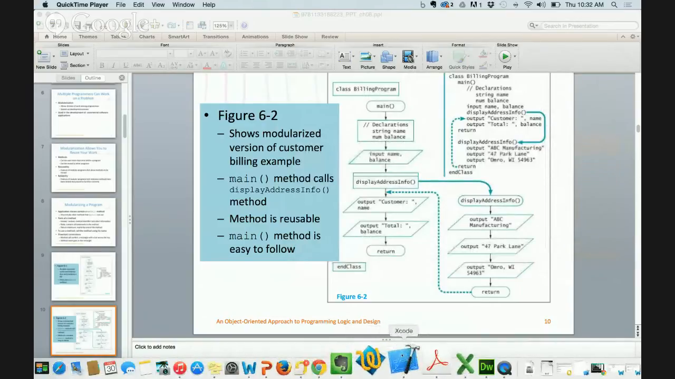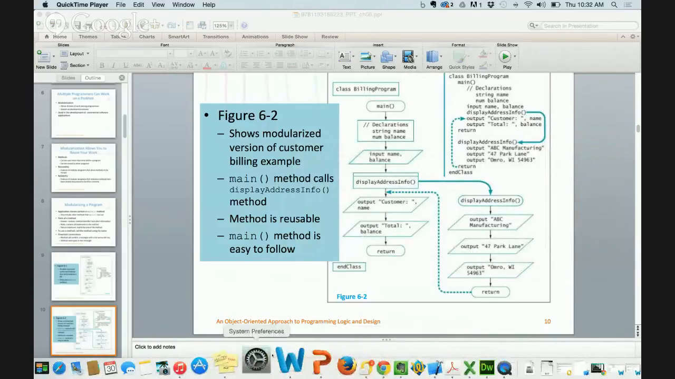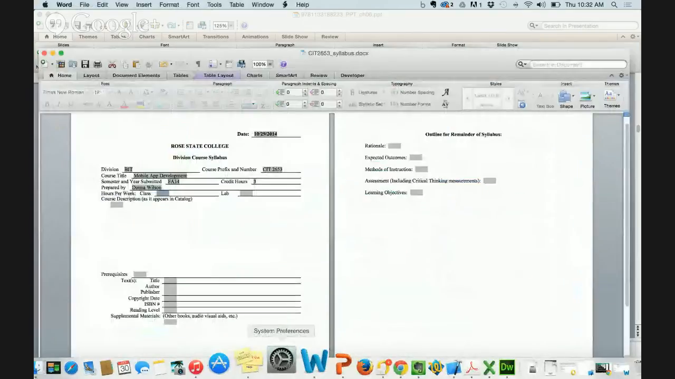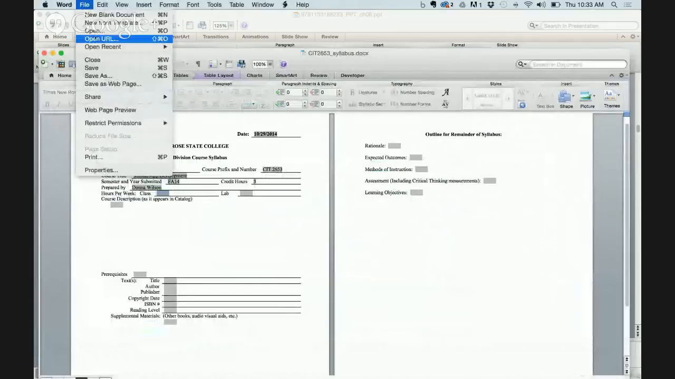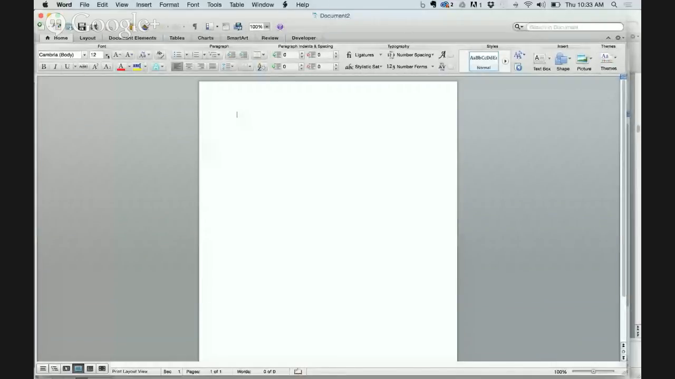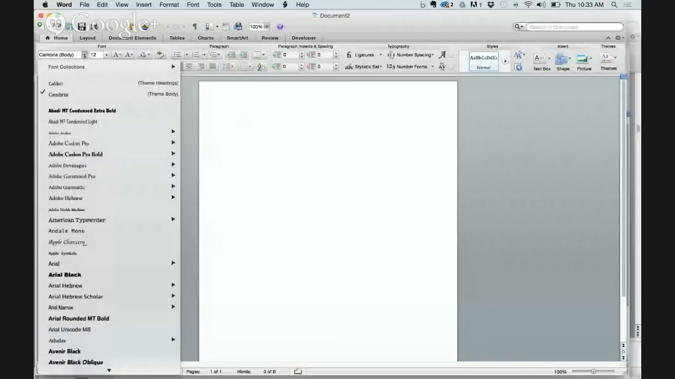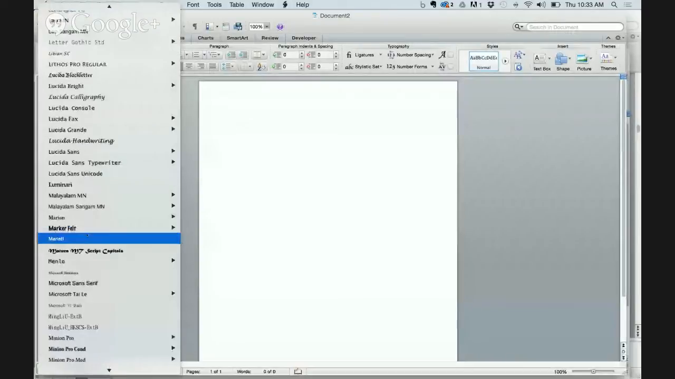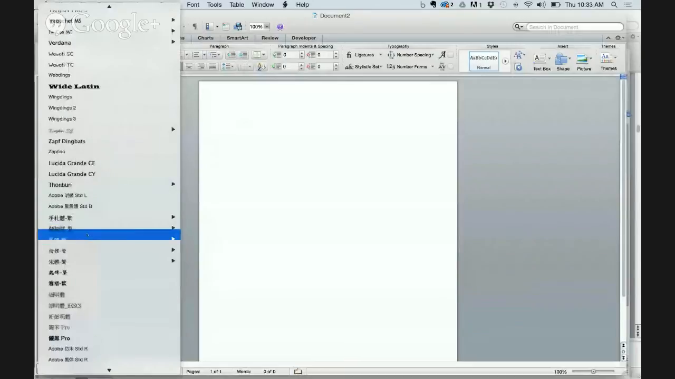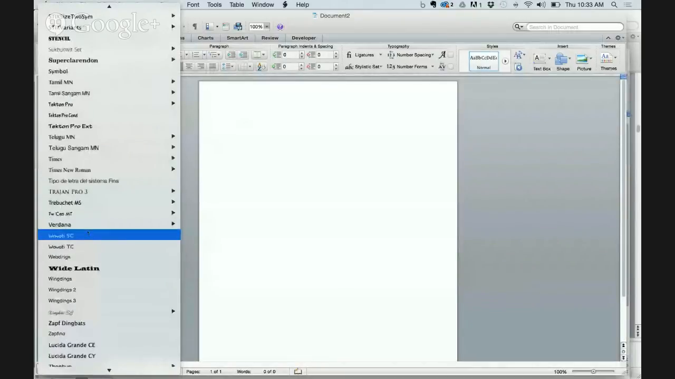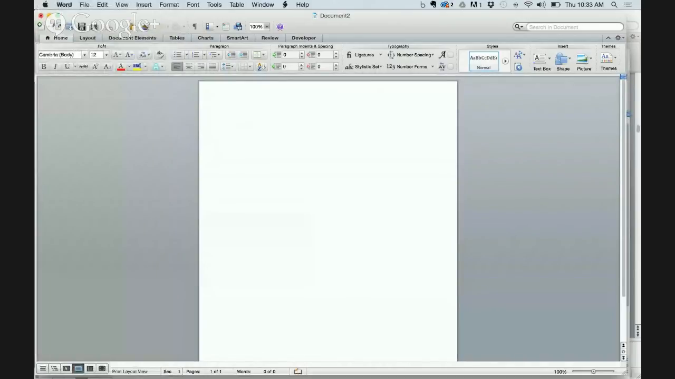I'm going to bring up a Word document here. I think we'll just do it in pseudocode first so we can see this. Let's make my text a little bigger here. I make it about 18.